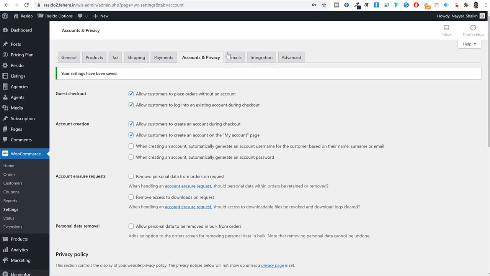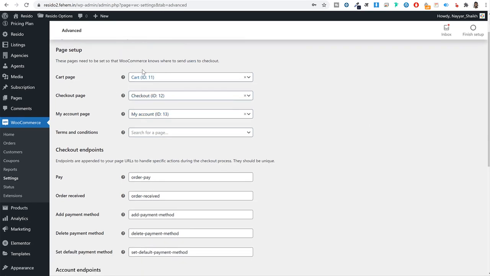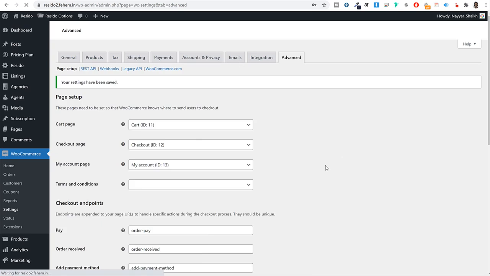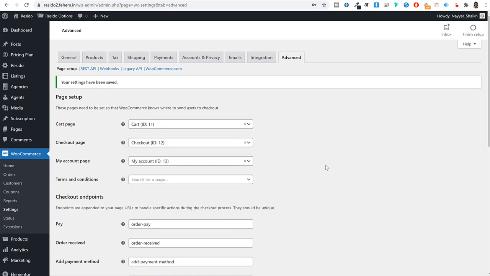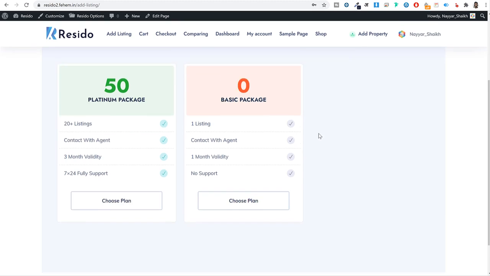Now once you do that, at the right hand side you will see the last option is advanced option. Click on that, and over here just make sure under cart page, cart is selected, under checkout page, checkout, and under My Account page, this My Account option is selected. Once you see this option, click on save changes, and with this all the WooCommerce settings are also now 100% completed. Now let's see whether we can add a listing or not. So again, if you come back to this add listing page, refresh it. Now as you can see, you're getting all the different options.